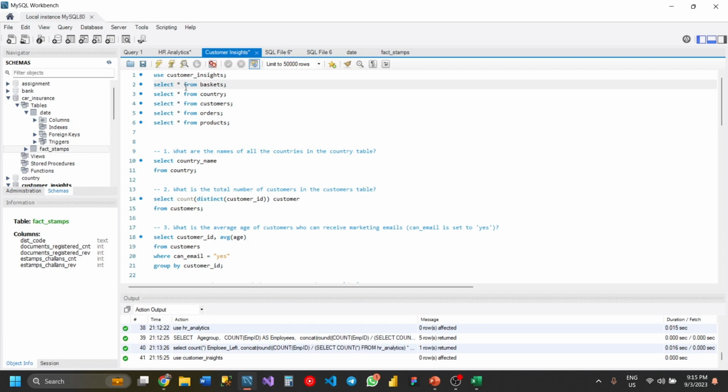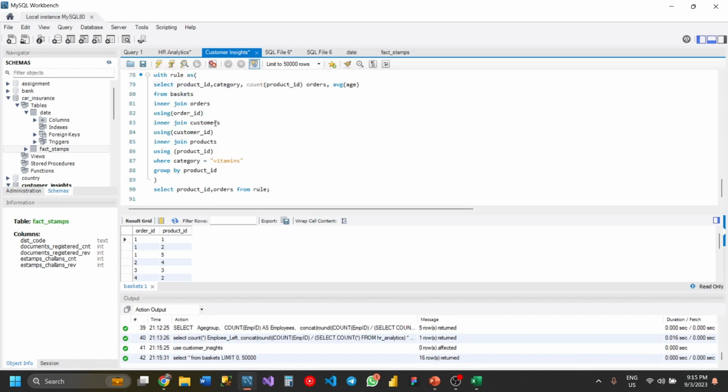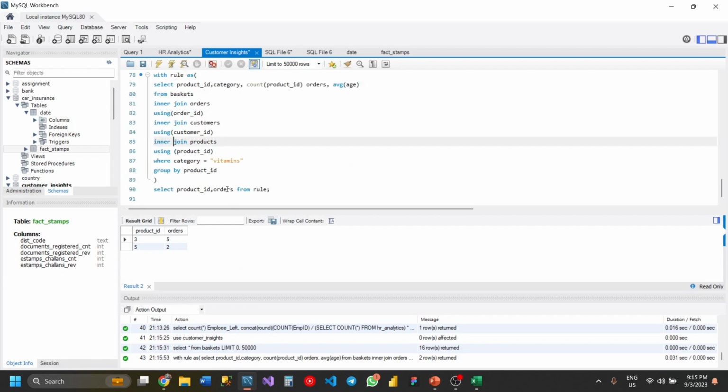This is my customer insights database. Here I have five tables: baskets, country, customer, order, and products. Each table serves its own importance. For my analytics purposes, doing some data analysis, I have created a table called rule. What are we getting in this rule? Here I'm getting product ID and orders in the same table, which makes my work much easier. So this is the use of a CTE.